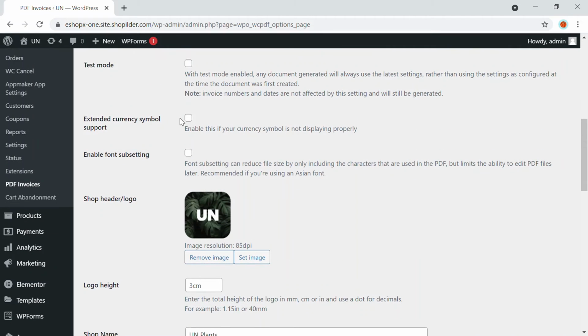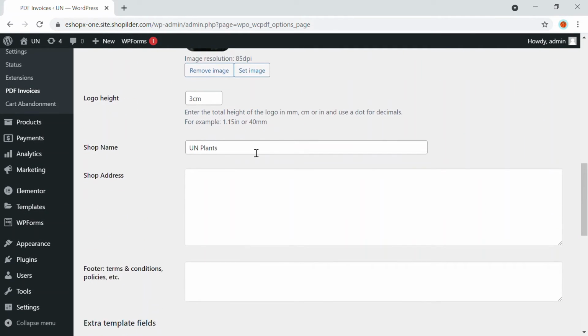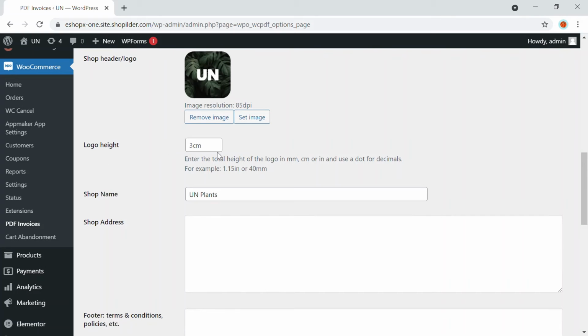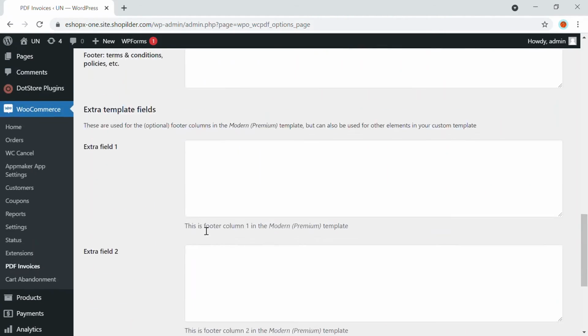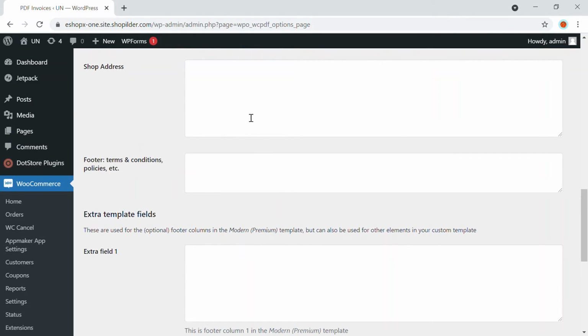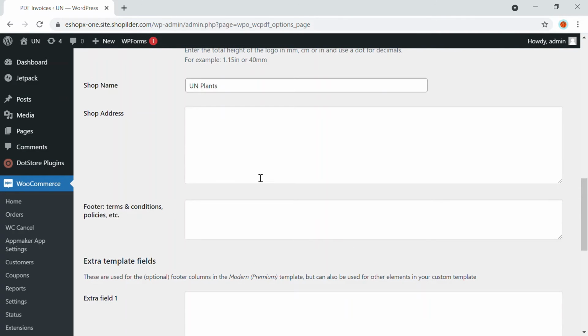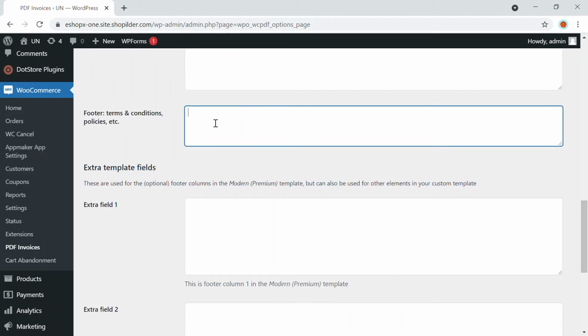You can extend the currency symbol. If your currency is not visible, you can click on that, so that the extended currency symbol will be supported. Then you can choose the height of the logo. So for the logo, you can choose which one you want. And if you want to add any other details like shop address, you can do that. If you want to add any footer with terms and conditions or anything like that, you can add that as well.